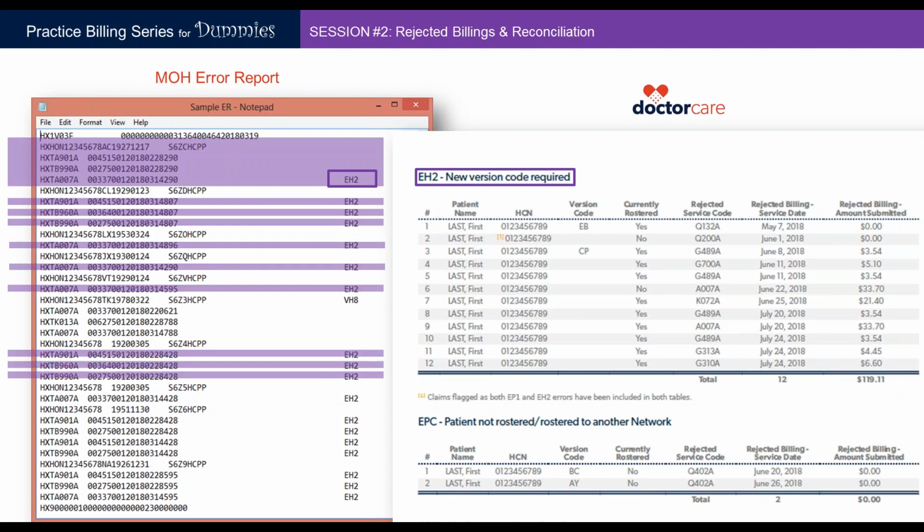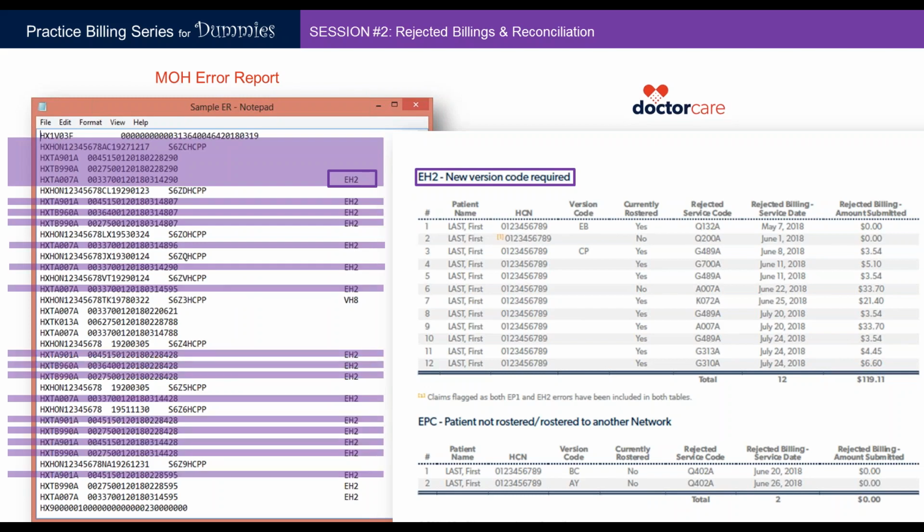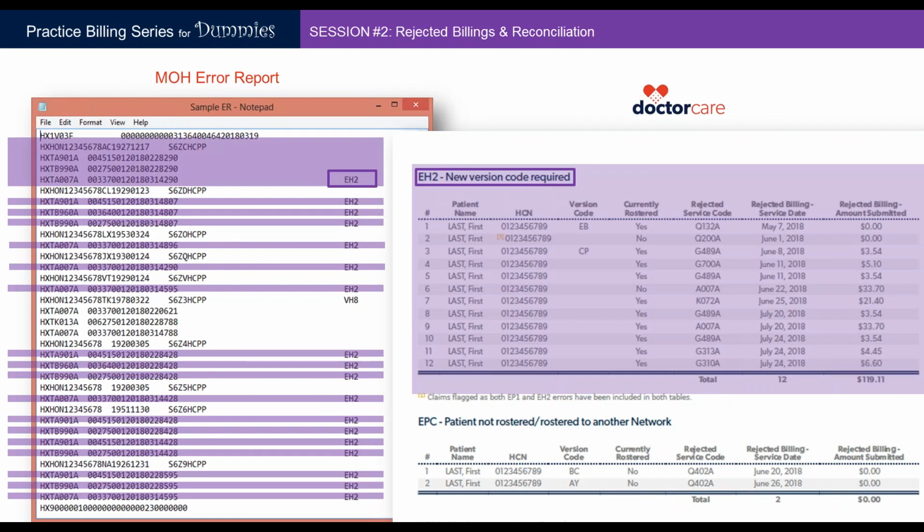In contrast, we report all patients for that specific error code table. On the ministry report, here's where you find patient information, in the green box there. In contrast, here's where you see it on our report, in the corresponding green box. Back to the ministry report. Here's where you find the rejected service code, in the red box. And here's where it is on our report, in the corresponding red box. Same goes for the rejected service date and rejected amount submitted in the orange and the blue boxes.